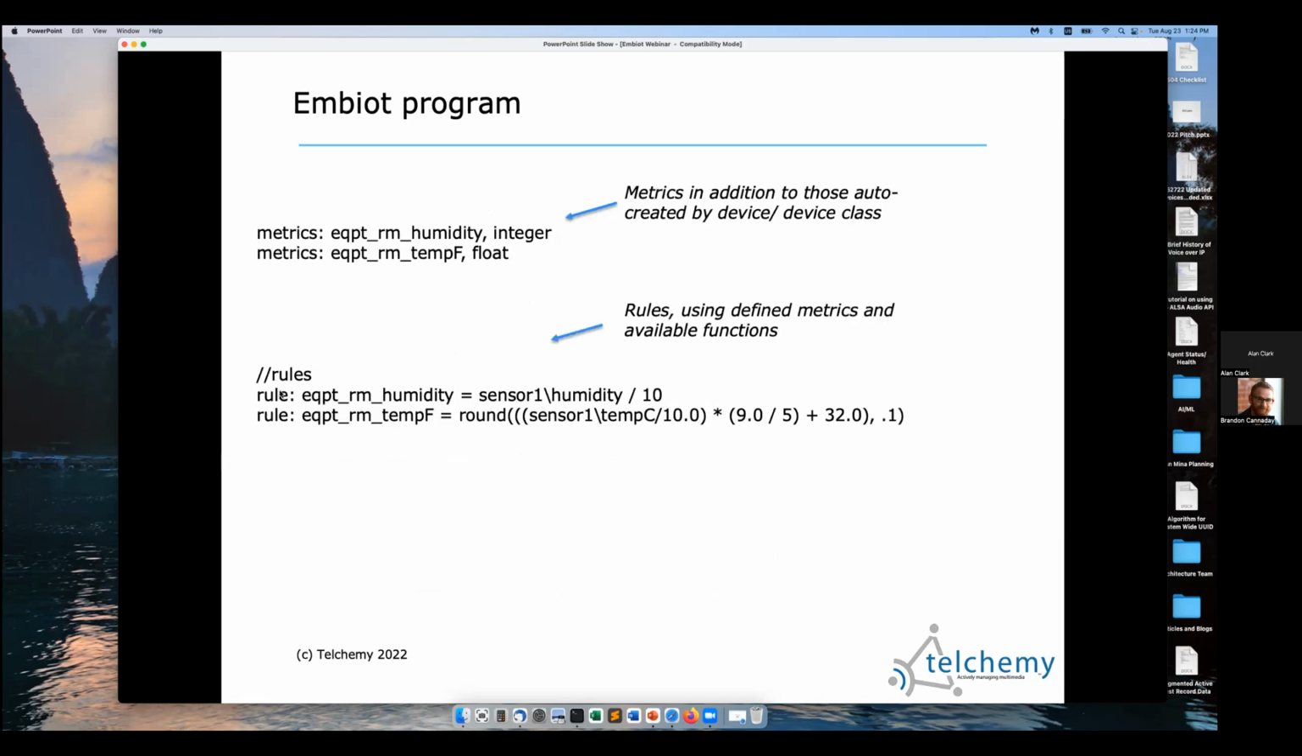Now, if there are things that I want to do which are outside of the metrics that will be created by doing that, then I can just define them. So I can say, metrics equipment room humidity is an integer, or equipment room temp aff is a float. So I can just define those. And then I define rules, and my rules are exactly what you'd expect. The humidity value that comes from these sensors is actually scaled by 10. So you have to divide the value by 10 to get the real humidity. So I can say the equipment room humidity is sensor 1/humidity divided by 10.